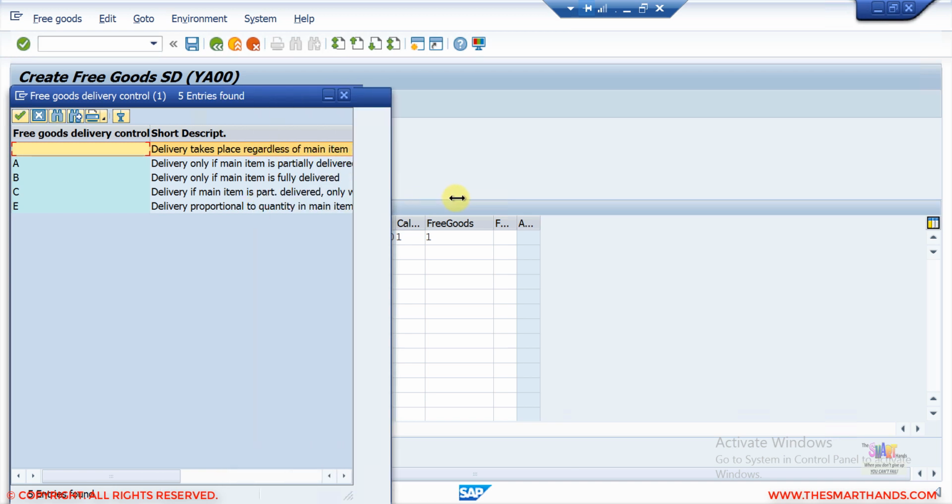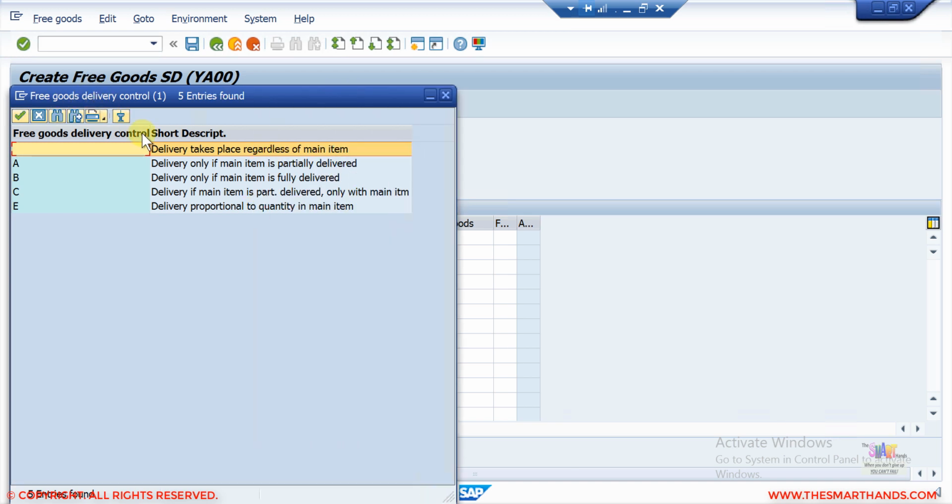For example, delivery control for the free goods. If you leave it blank, that means delivery takes place regardless of the main item. It doesn't matter if the main item is delivered or not, the free item will be delivered irrespective of the delivery of the first item. Rule A is delivery only if the main item is partially delivered. B is delivery only if the main item is fully delivered. C is delivery if the main item is partially delivered, only with the main item. And the last one is delivery proportional to the quantity of the main item. That means the system will deliver in proportional ratio.